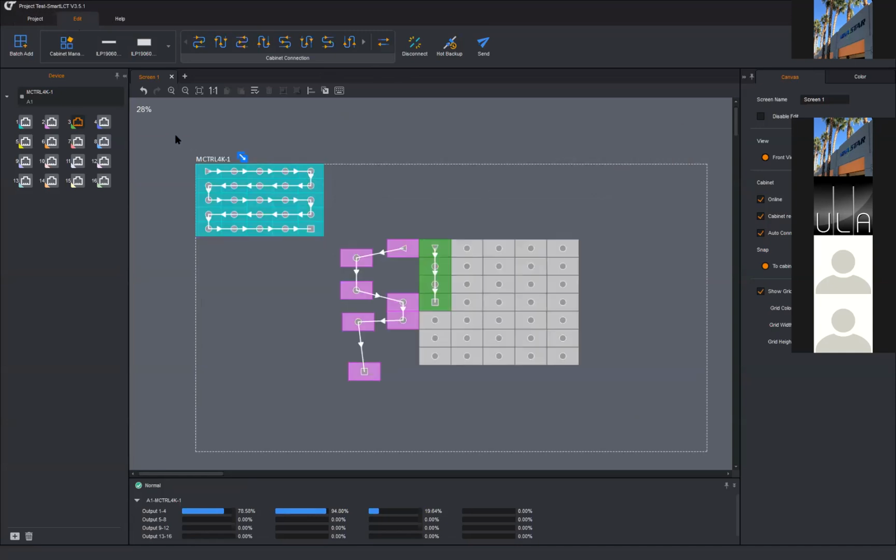So once again, it depends what you're familiar with. Ultimately, LCT is going to let you get more creative and more in depth with your cabinets, your receiver card and that sort of stuff. If you just need something that you can just go in, build your cabinet, send it out, and get creative, then I'd probably recommend Smart LCT. And obviously, this does run on a Mac as well. So for all you people out there running Macs, this could be a solution for you.